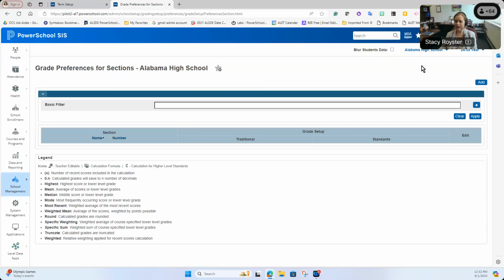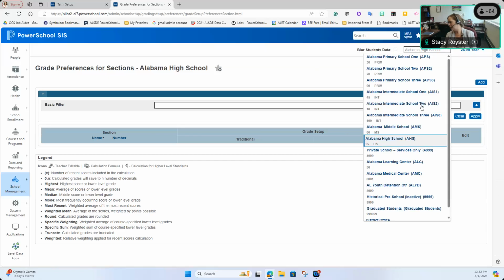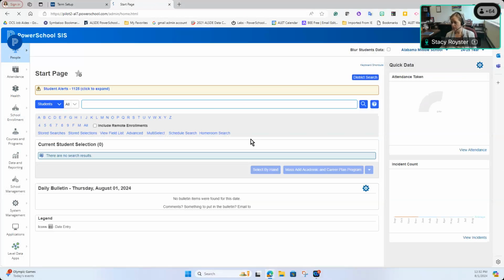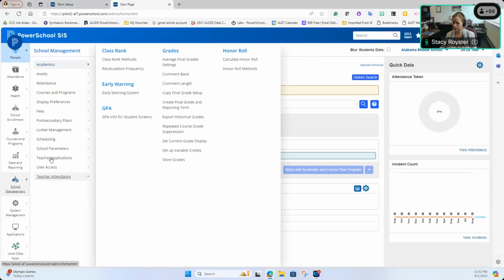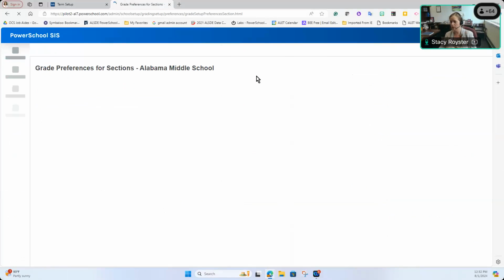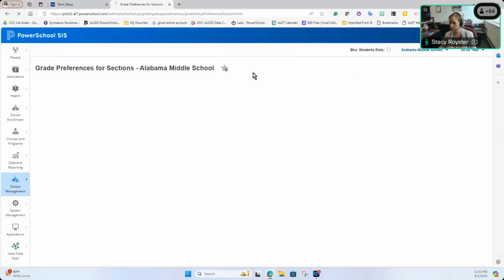So if I were wanting to, and I think I did this at the middle school. Let's see if it's still there. Just because the middle school that we copied this from is the one that I ran that we did that in. So it's in the same area, teacher applications, and it is grade preferences for sections. So to get to the courses or school district, you have to be there, but here's for sections. That's only going to appear on the school side, not at the district office side.